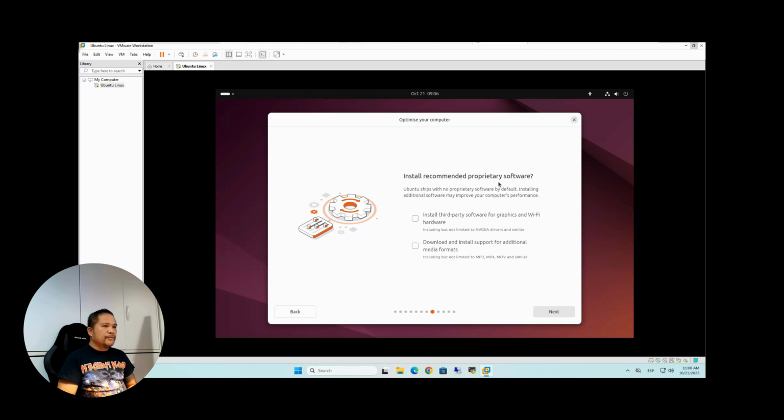Then here you can install third party software to support your Wi-Fi or your video card. But in this session we will not install anything because we will not be needing it. But as I have said, in any operating system you can install it now or after having the operating system running. So we will click next.